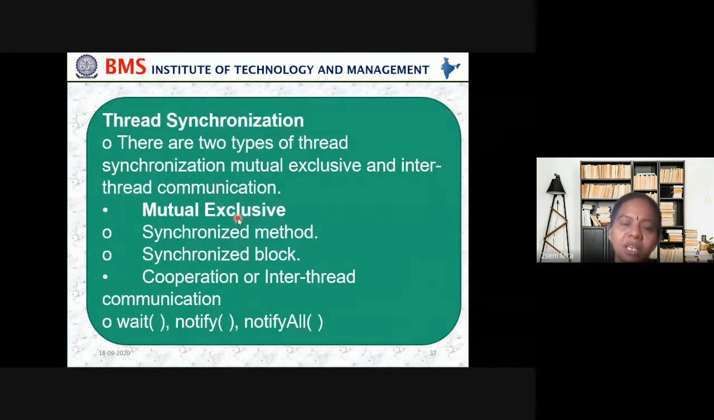So what is thread synchronization? There are two types of thread synchronization: mutual exclusion and inter-thread communication. What is mutual exclusion? You may have Java notes and your friend may have web notes. You say, you give me Java notes, I'll give you web notes. You mutually understand, and you have a synchronization between both of you. That concept is called mutual exclusion.